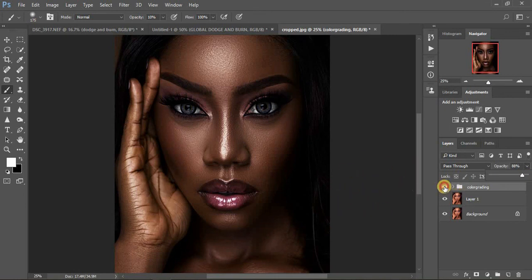So this was the before after. You can see we have achieved those melanin skin tones in this portrait.